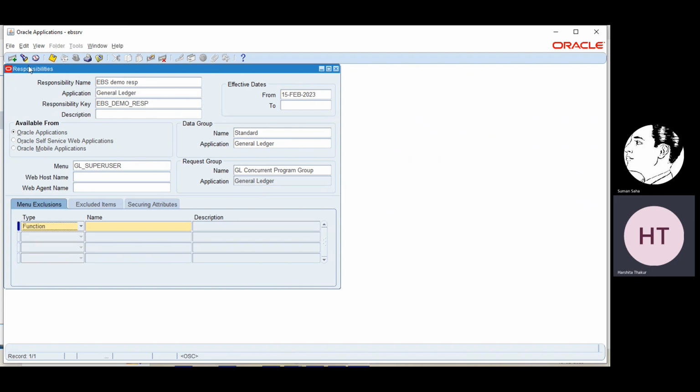So what we have done here in creating the responsibility, we have given a responsibility name, the application, responsibility key, effective date of this responsibility, data group, menu, and request group. After giving all this information, just save it from here, or you can just press Ctrl and S and save the same. You can see as I have saved this responsibility, the application and responsibility key fields got frozen here. Now just close this form.